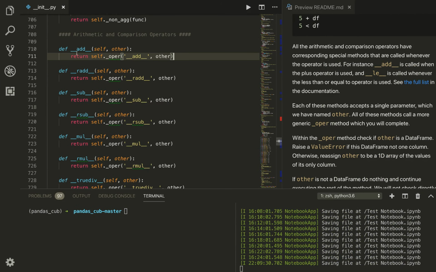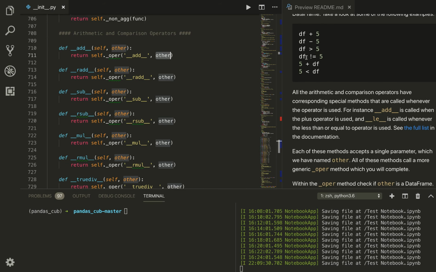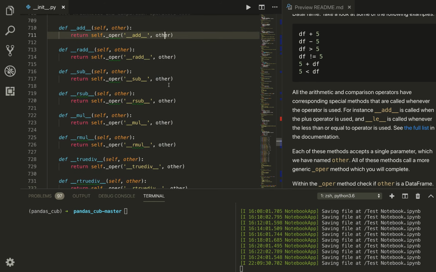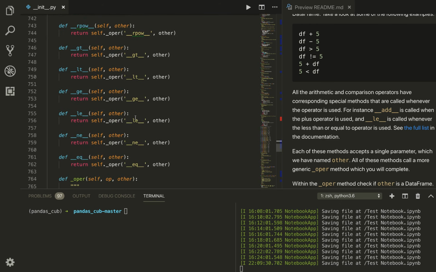So if we look over here, all of these methods are already complete. They all basically are calling the same thing. They're calling this underlying oper method. That's a private method, and they're passing it two parameters. Okay, so one is a string name of the method name itself, and the other is just simply what is the other object it's operating with. So, in this case, all of these are 5. That's the other object it's operating with, the integer 5. So if you look down here, they're all already implemented, so you don't have to edit any of these.